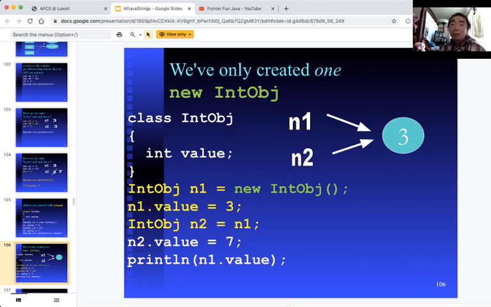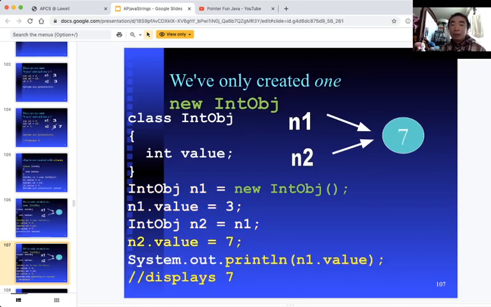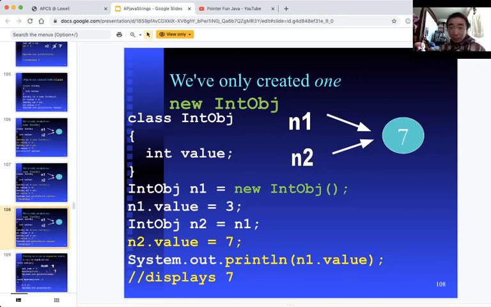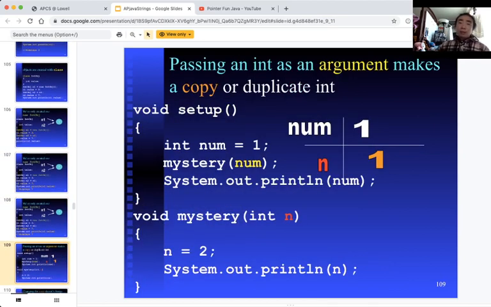Right, so this diagram only matches the highlighted bunch of code. The first 3 lines are reflected in this diagram. Then n2.value equals 7 happens, so it gets overwritten. That's why n1.value, when it's printed, you see 7. Okay. So these last 2 slides, pay attention.